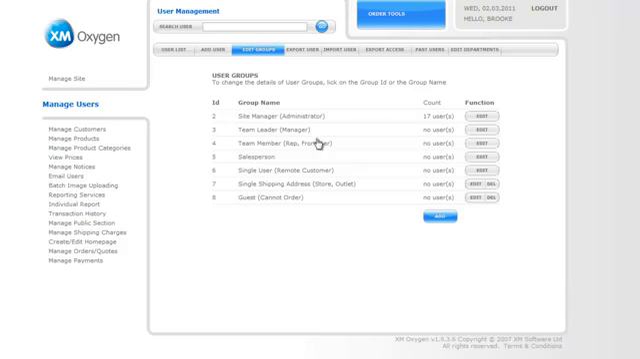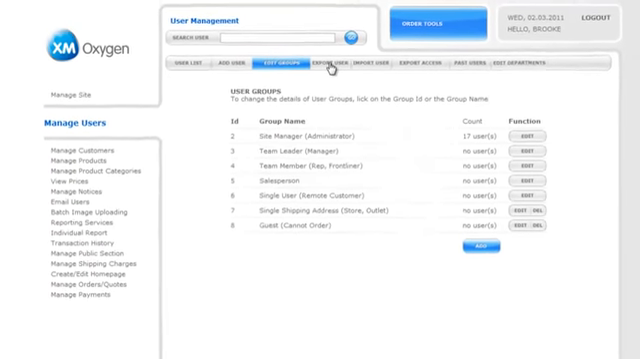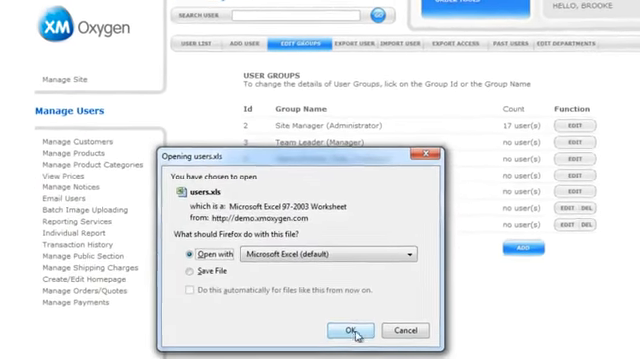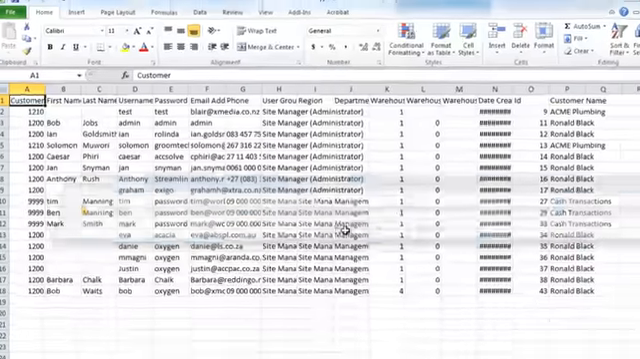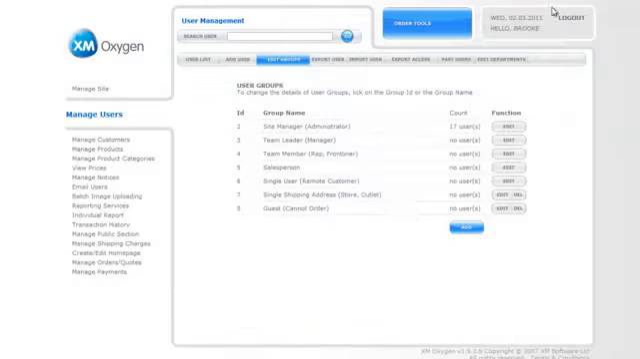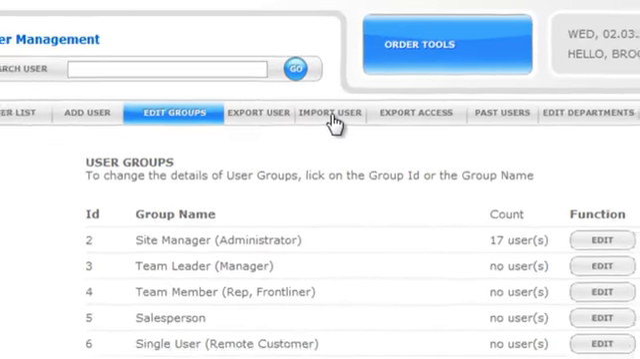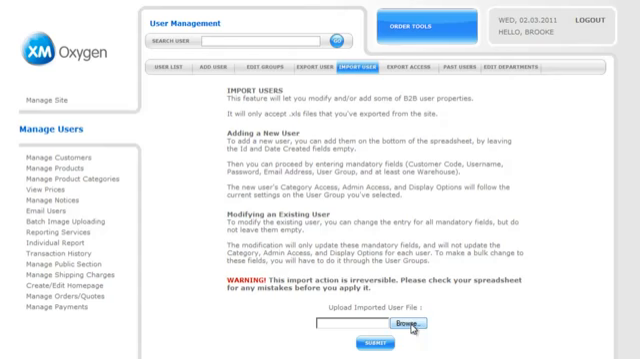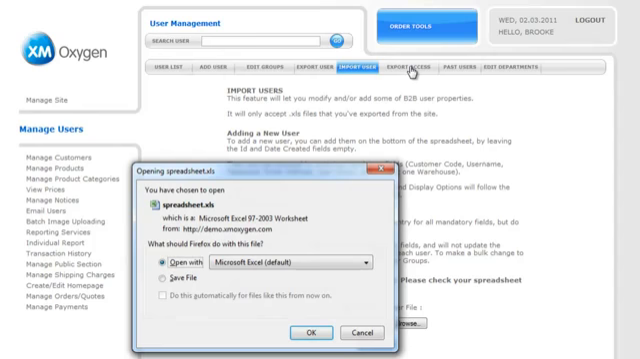Export user is a function within XM Oxygen that allows you to export users as .csv. You can then open these in Excel and make whatever changes you deem necessary, such as the customer number or maybe first and last names, perhaps email addresses or passwords. Once you've made these changes, you can save this file as a .csv to your desktop. Then you are able to use the import user function. Then you can browse to the file and upload it to the site, and it will overwrite settings within XM Oxygen. Export access simply allows you to export usernames and passwords of users in bulk.